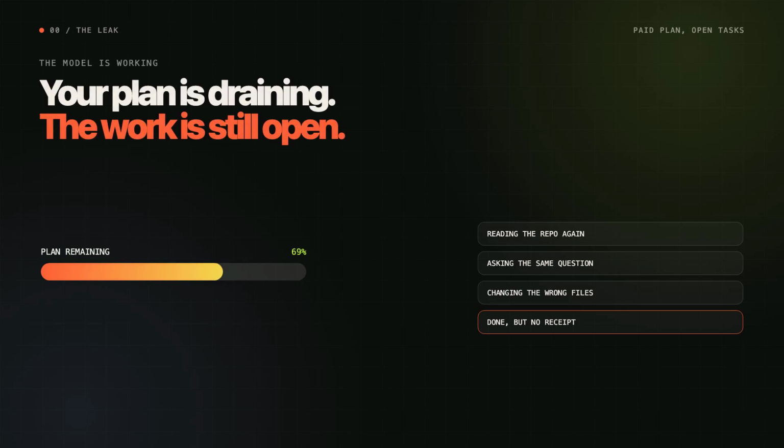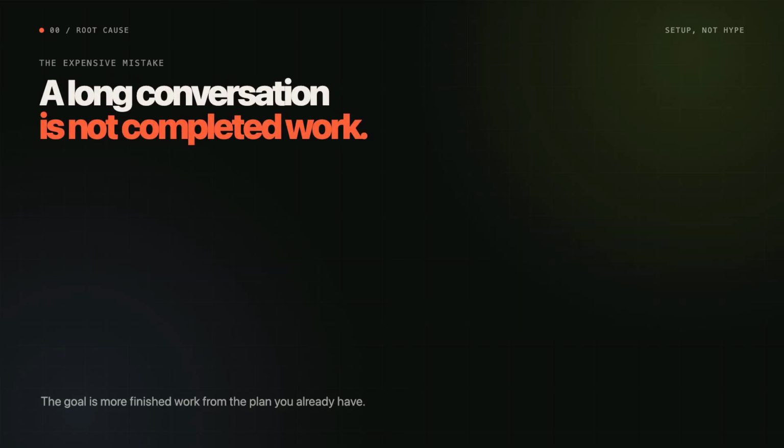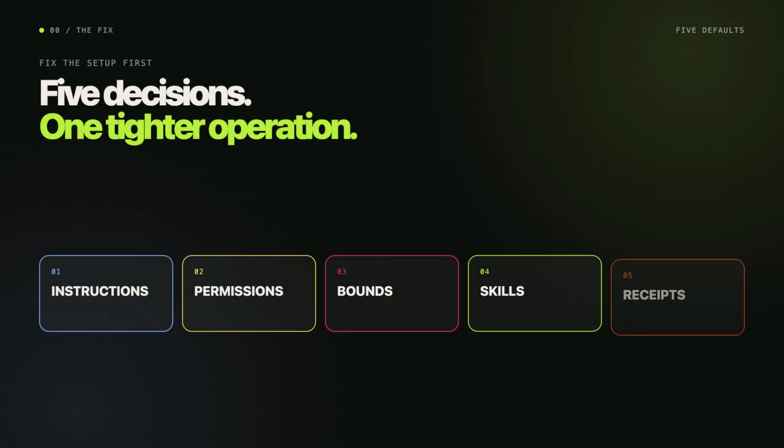Your coding agent can burn through a paid plan without finishing much of anything. It reads the repo, asks the same questions, wanders in the files you never mentioned, and tells you the work is done before you have seen one real receipt. That is usually not a model problem. It is a setup problem. Before you give the agent another task, fix these 5 defaults. They can turn the same plan from a long conversation into completed work.